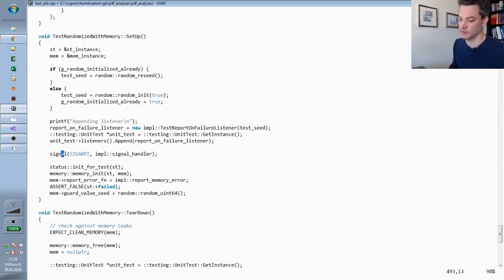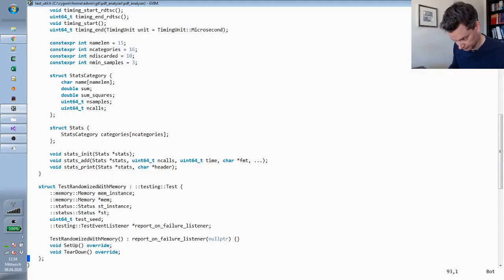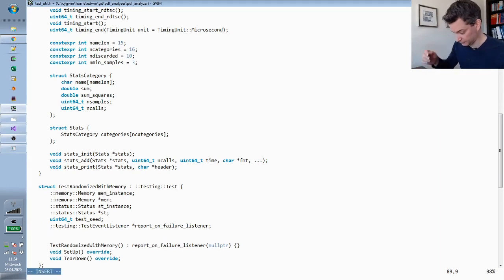So let's save this. So this is the saved signal handler. And this, of course, has a funky type. So it's a pointer to a function that takes an int and returns nothing.